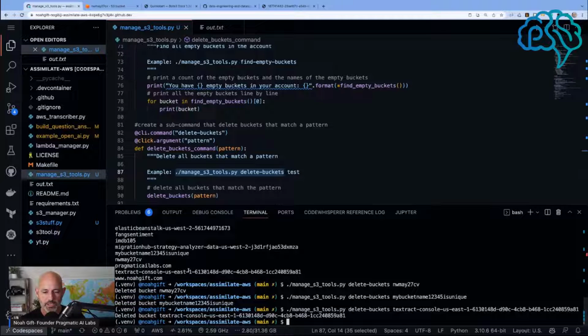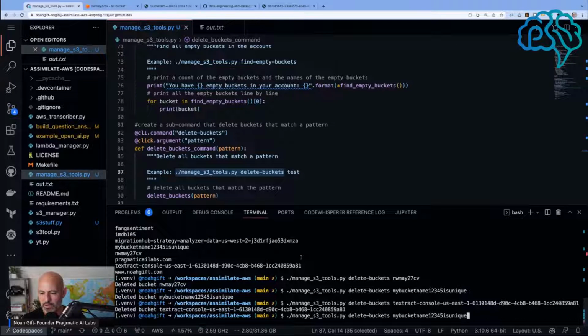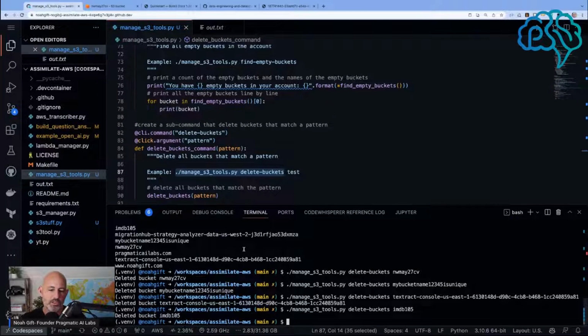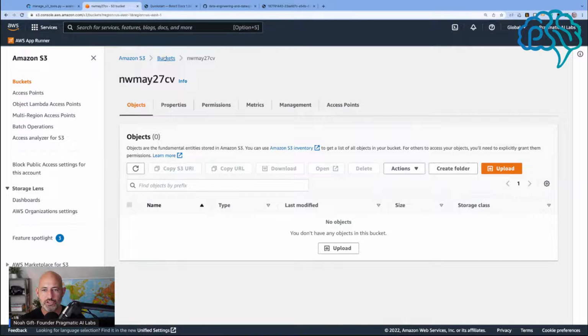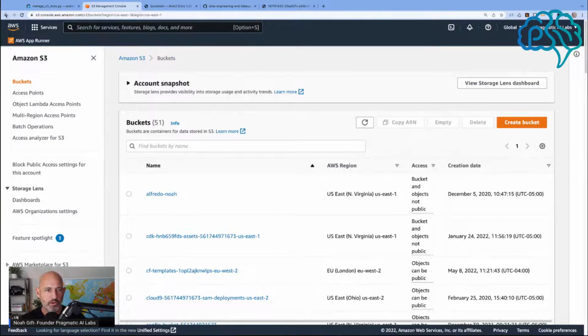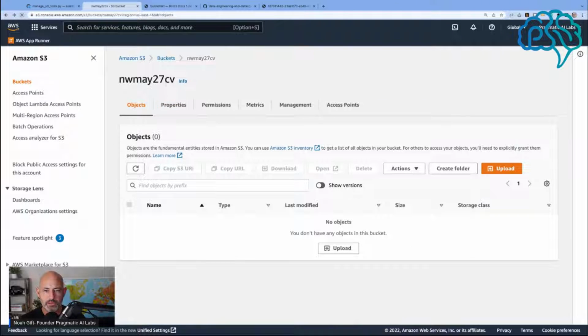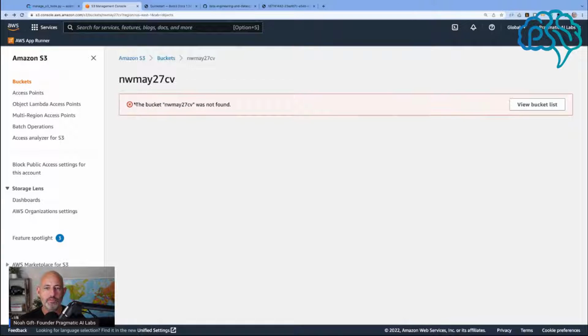But in general, we can see here there's some buckets that are empty that we really don't care about. I could just clean up my account, and there we go. So I deleted a few buckets. That's pretty nice. And then I can go back, and this should be in process of being, there we go. The bucket is not found. Excellent. So my tool is already helping me out, and it's solving lots of problems.